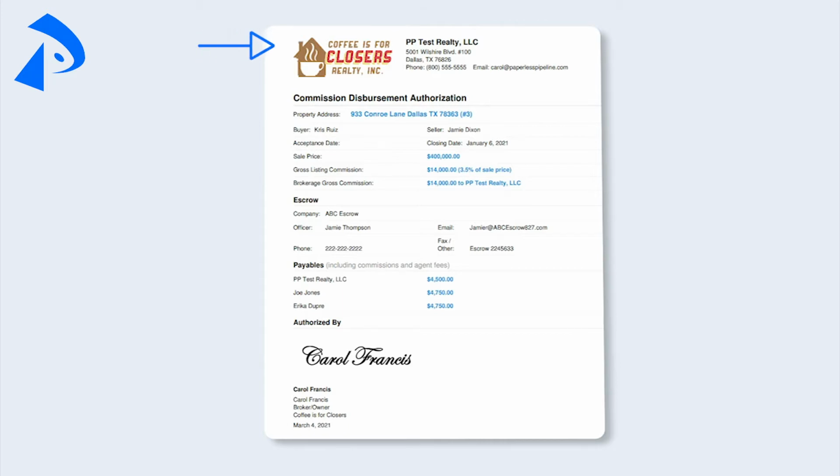The CDA will be customized with your company logo in the header. It will provide an overview of the basic transaction information, including the sale price and gross commission. It will list the escrow, closing attorney, or title company contact information. And most importantly, it will include a payable section. Lastly, the CDA includes the signature of the broker or person authorized to sign the document.